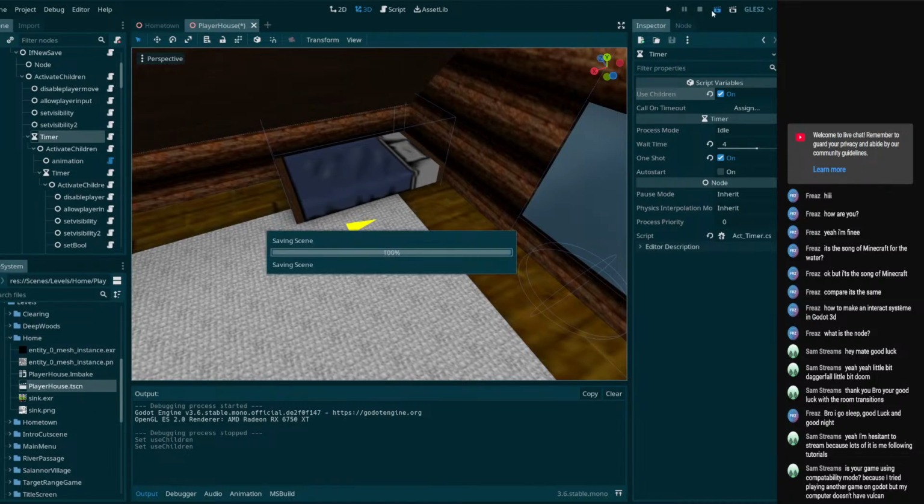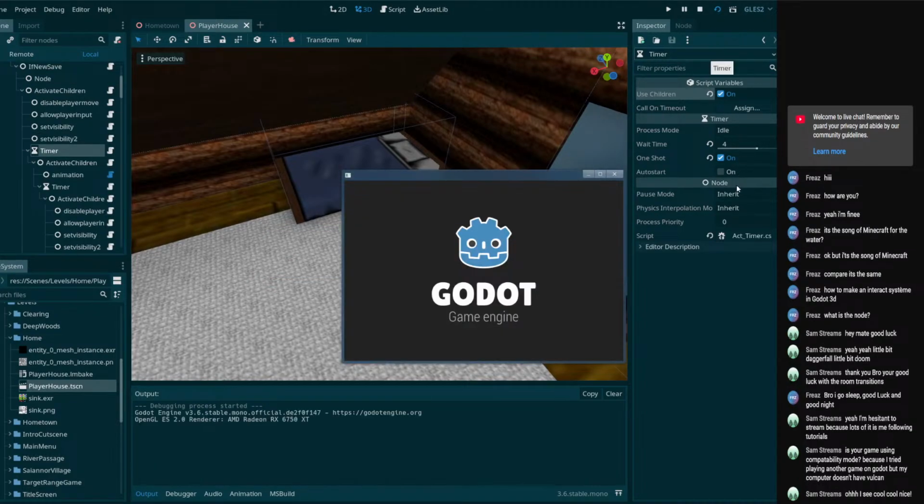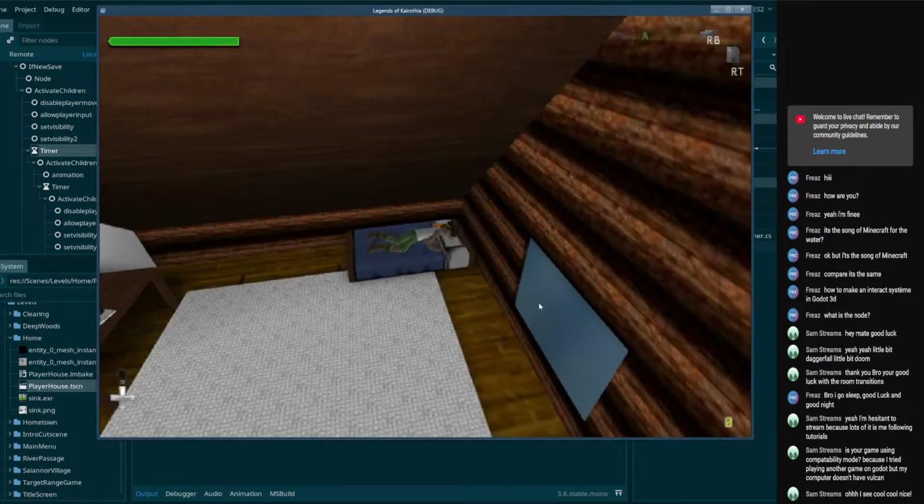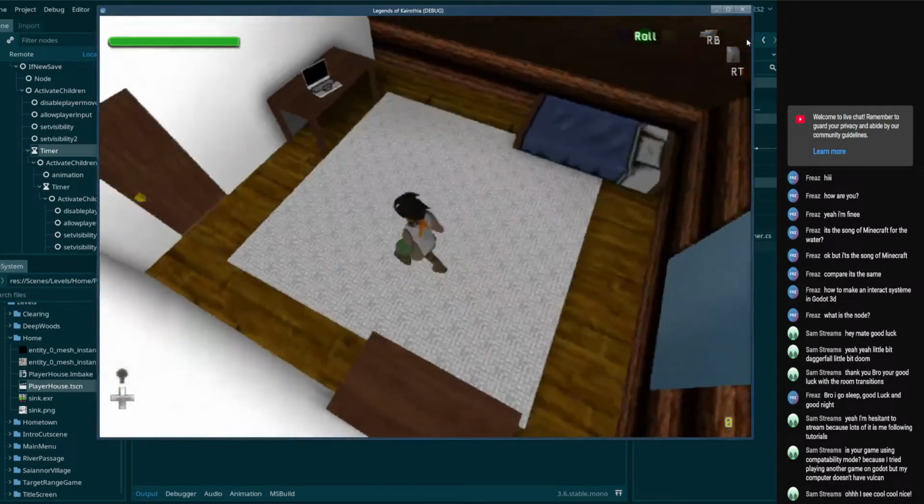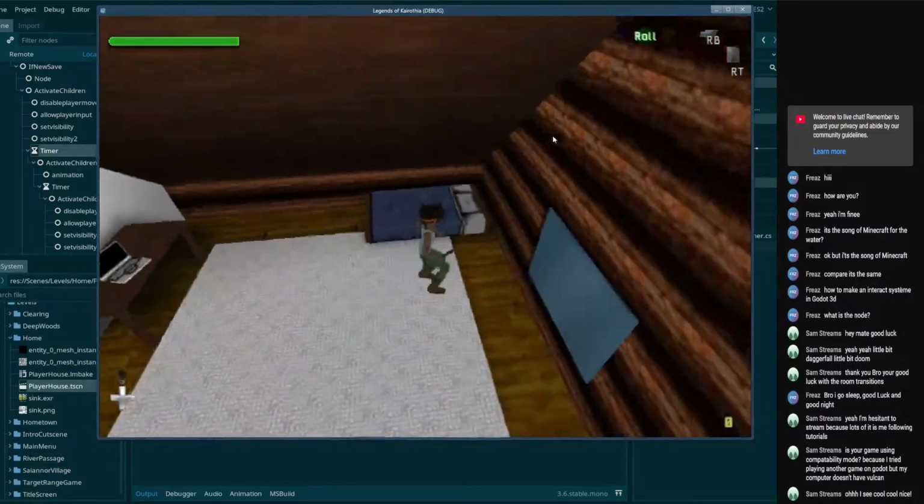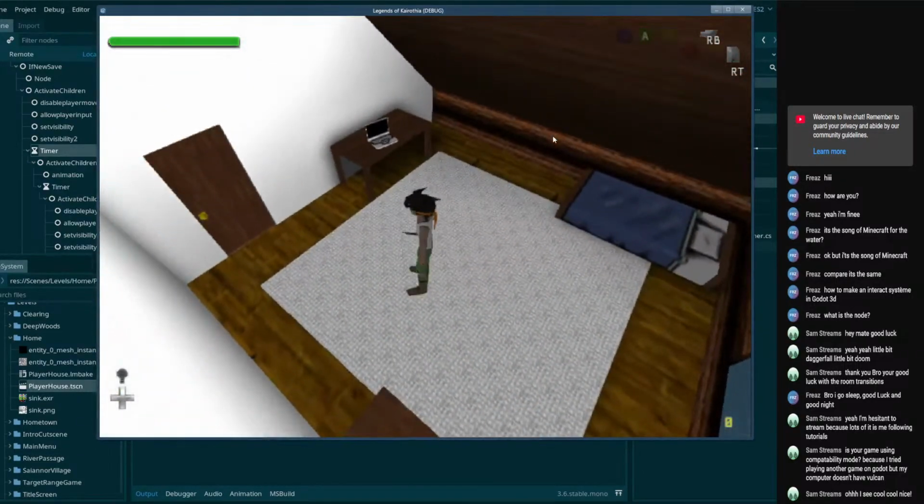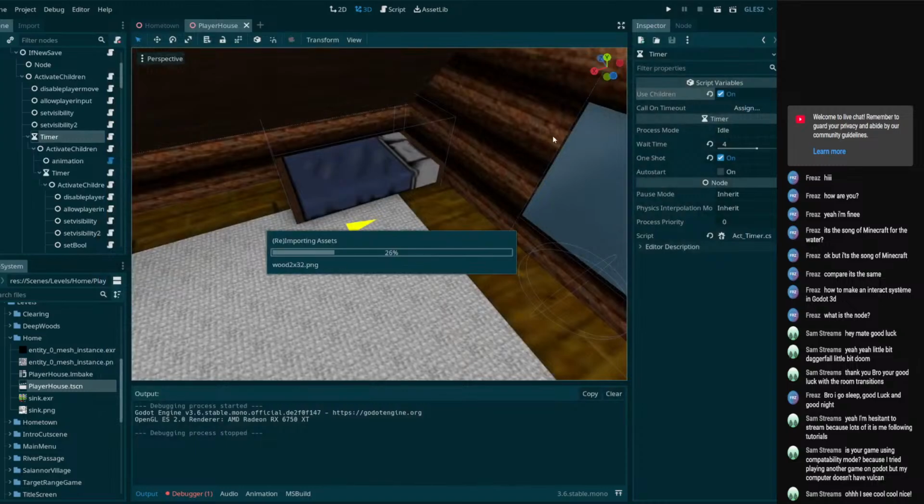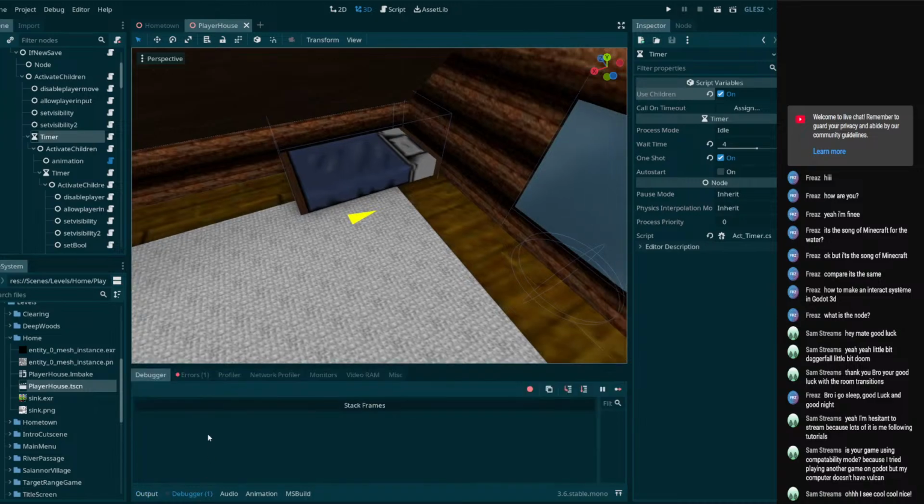I'm gonna try running this again. I think I might have fixed it. Aha. As you can see, my game's very Legend of Zelda based. What a beautiful day outside. And it crashed. What a beautiful day outside. Crashed the game.